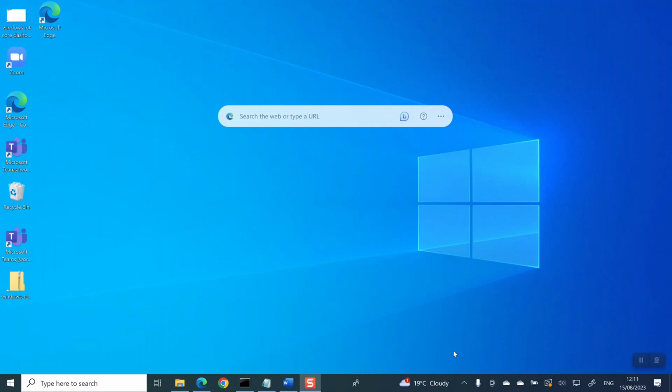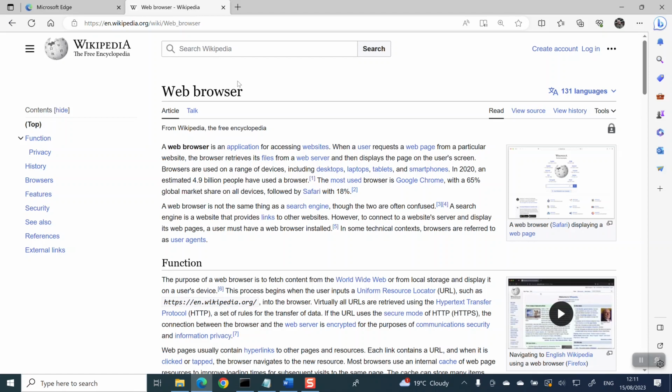Okay, so we're going to do some experimenting by changing the scheme specifier in URLs. So the first thing we're going to do is change HTTPS to HTTP and see what happens. Okay, so here we are at the web browser article in Wikipedia.